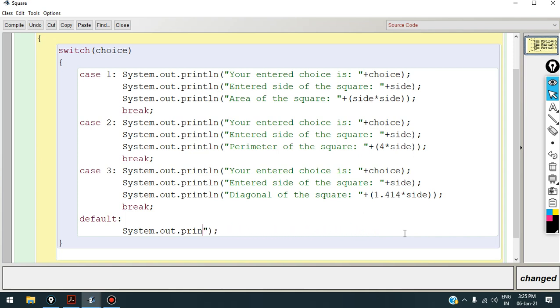So we can use here, you have entered invalid choice. You have entered, or you can simply write invalid choice. You have entered invalid choice. Invalid choice.